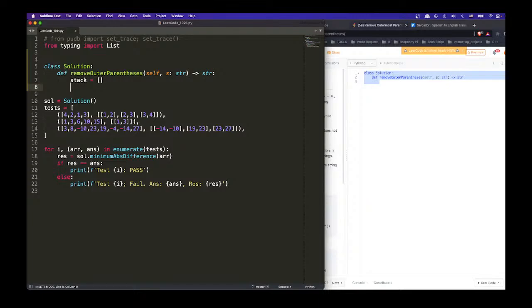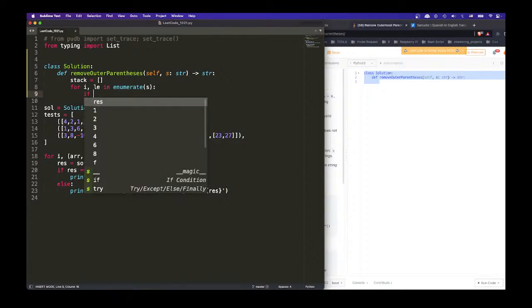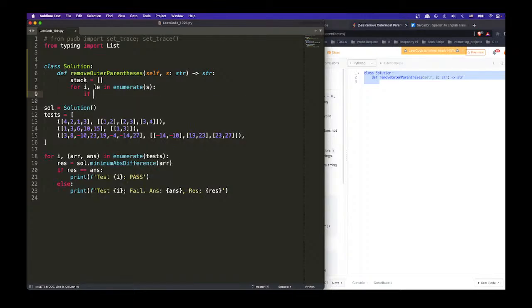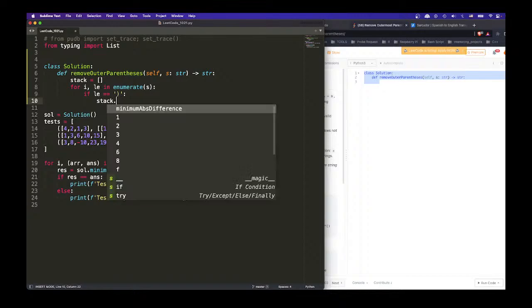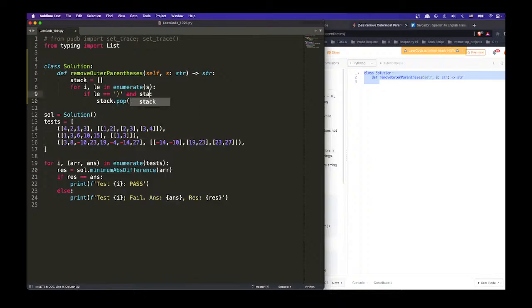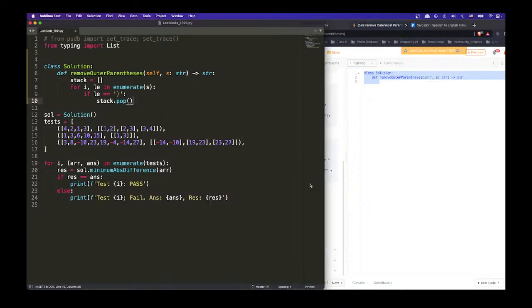So what we want: for i, letter in enumerate(s), if letter is equal to a right parenthesis, then stack pop. Oh, it's valid, so we should stack and we can pop. As I say, S is valid. So we're gonna pop, right?